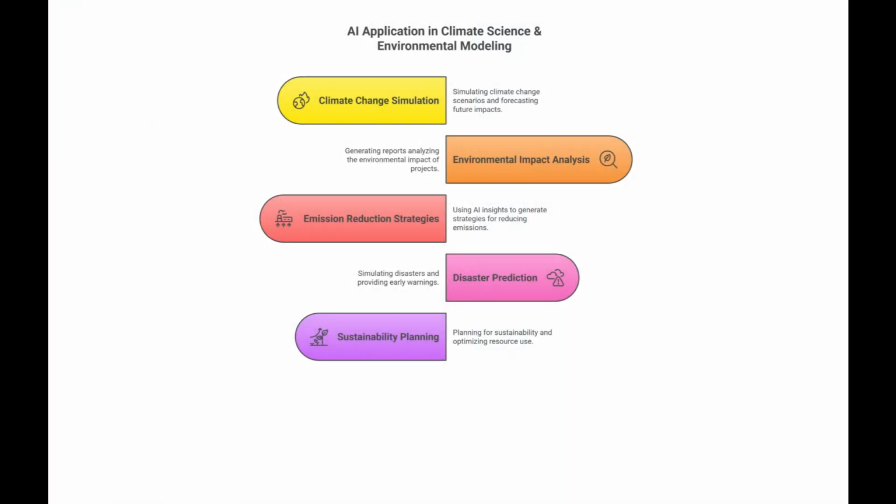Generative AI helps model climate change scenarios and environmental impacts. It supports sustainability planning and disaster prediction. Researchers use these tools to analyze complex environmental data and support policy decisions.